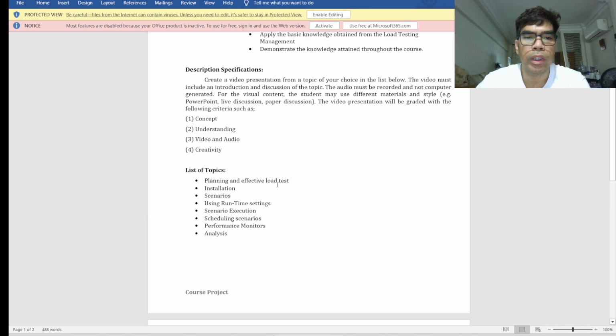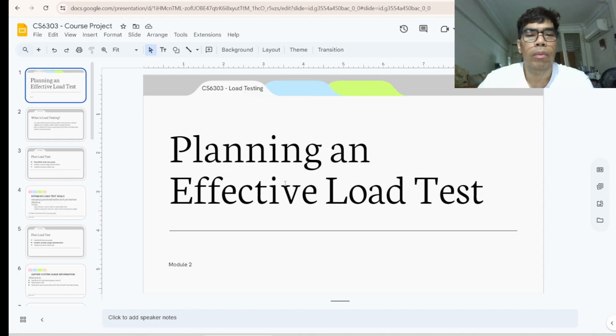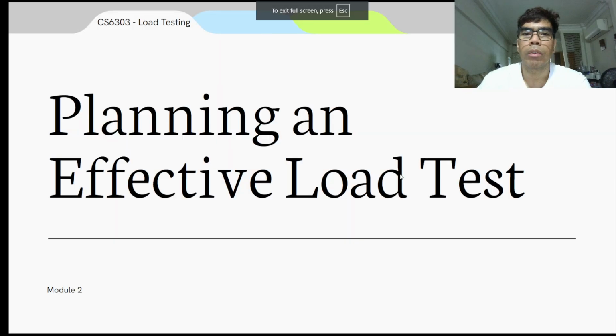I chose planning an effective load test. I did not use the presentation from the lesson, so I created my own based on the lesson. So this is my presentation: planning an effective load test. So first, what is a load test?